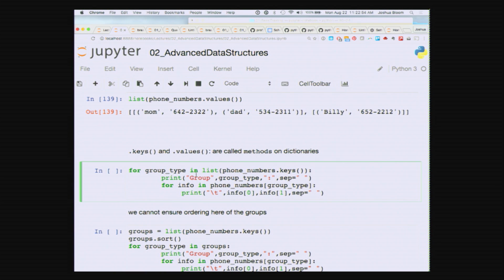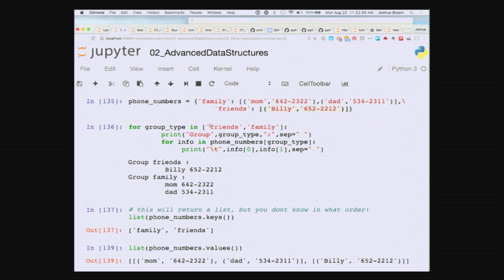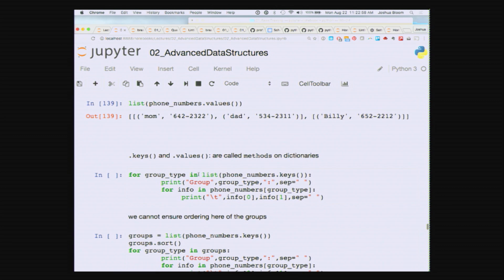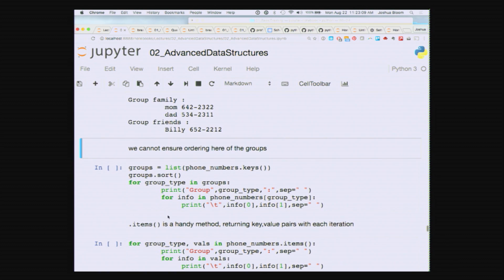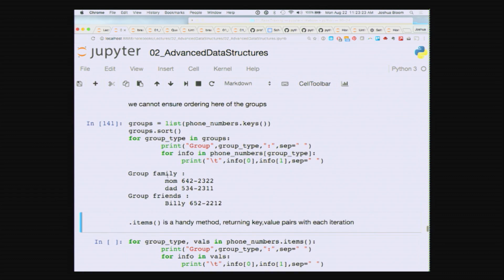Okay, so instead of explicitly saying that I'm going to loop over family and friends, I can just loop over the list of keys. And then I'm not guaranteed which order it's going to be. Again, one of you could get friends and then family. The other ones might get family before friends. If I wanted to make sure that this works the same on all machines, I would pull over the list of groups, and then I'd sort them to make sure that groups is always in the same alphabetical order, and then everybody should get family and friends.